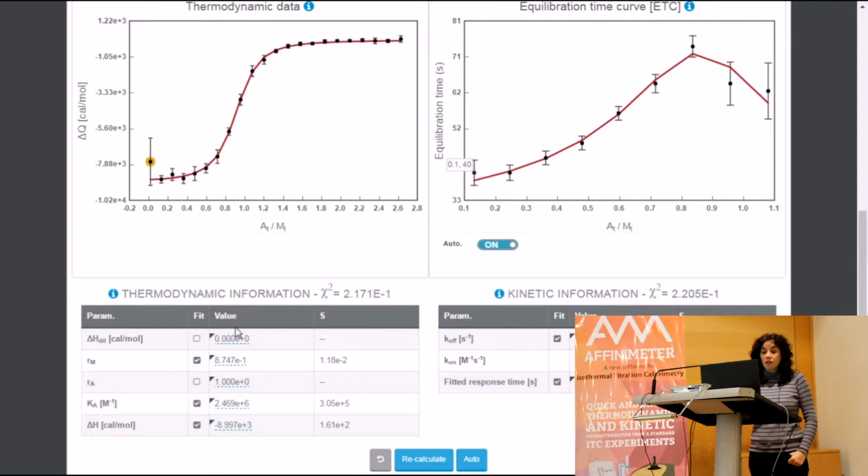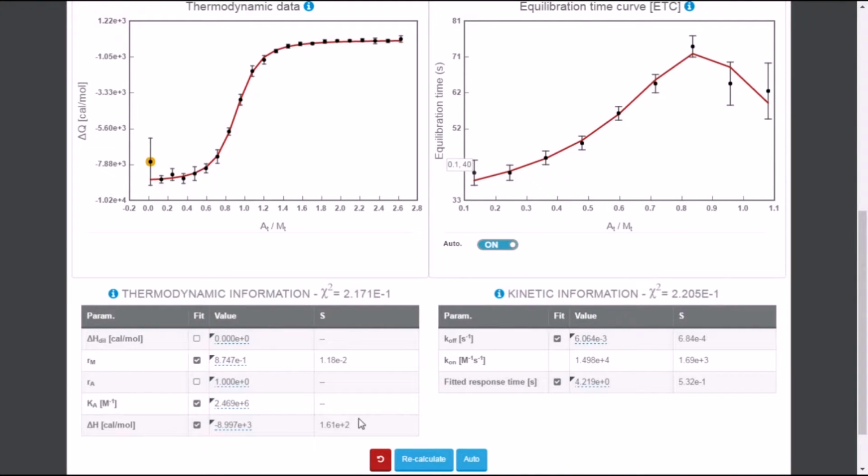So, for instance, in the table of thermodynamic information, you have parameters that you can set as fitting parameters using this box Fit, or you can keep them constant. For instance, I could consider that the binding constant Ka is going to be a constant parameter because I already know it. But typically we will keep Ka and delta H as fitting parameters, and then we can consider other parameters like Rm or the heat of dilution, Qdil, as constant parameters.